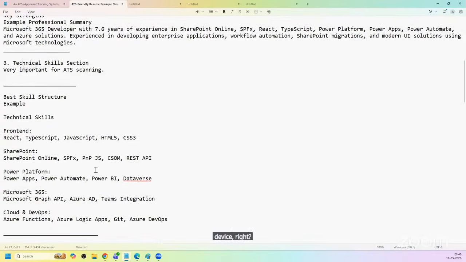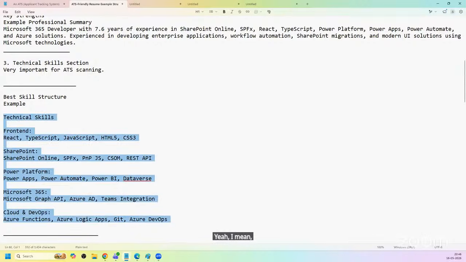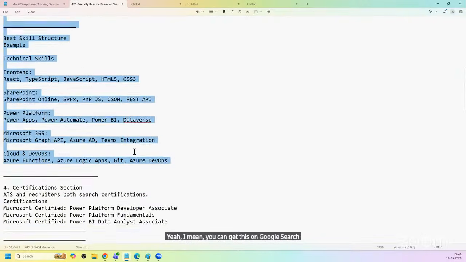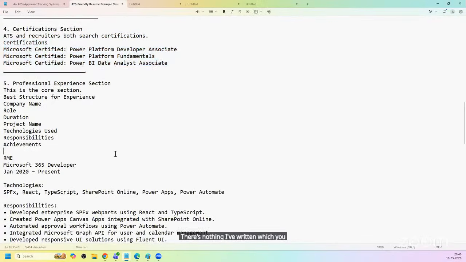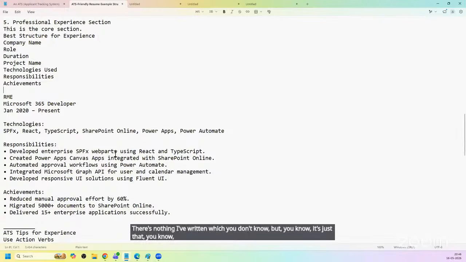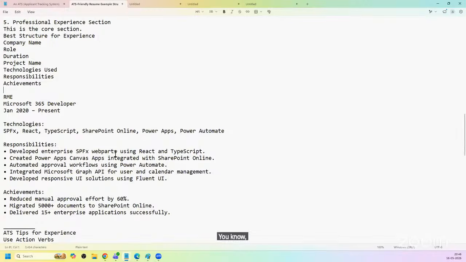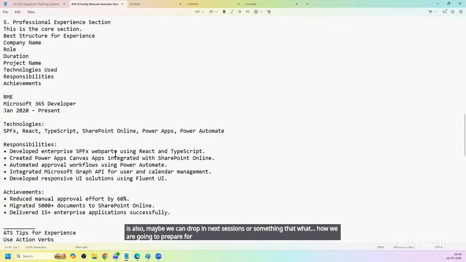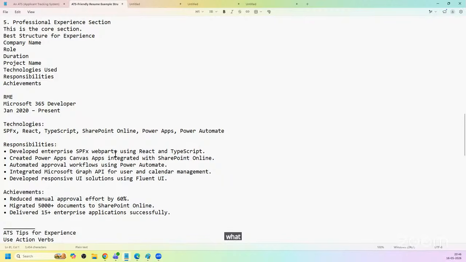Yeah, you can get this on Google search and ChatGPT, no problem. There is nothing I've written which you don't know, but strategy matters a lot, how you are rephrasing it. Interview preparation is also something maybe we can talk about in the next sessions: how we are going to prepare for interviews, what areas to focus on, like technical, behavioral, and managerial questions, right?